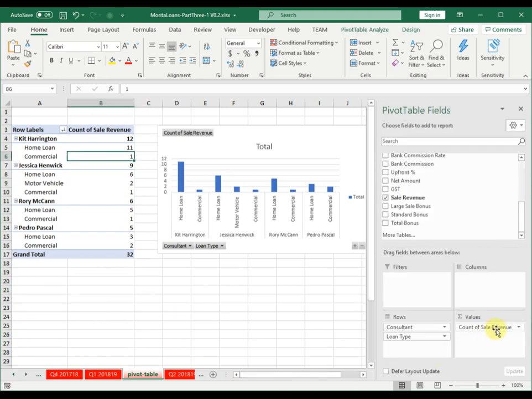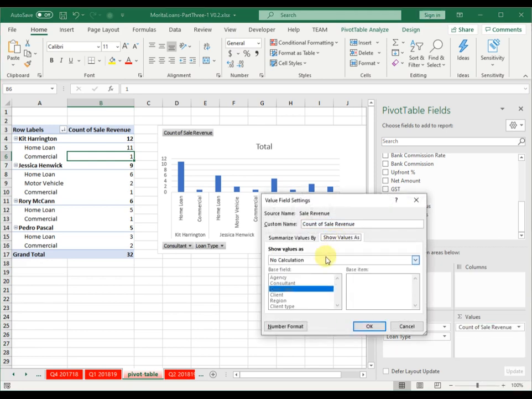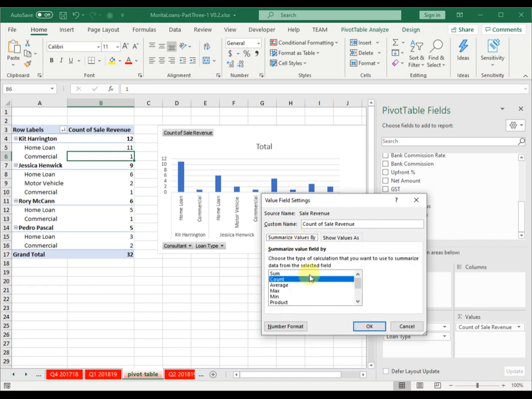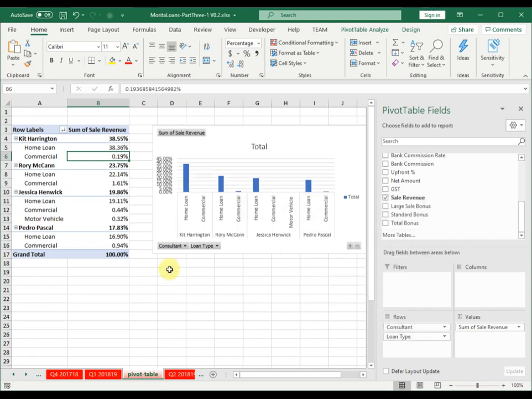The other point is that you can also use the value field settings. It's unfortunate it's going off the screen here, but when I go to value field settings, you can also show these as a percentage of grand total. So I'll do sum, the total revenue, and then show it as percentages rather than actual dollar figures. So I can see that Kit created about 39% of the sales. So you see the power of the pivot table.